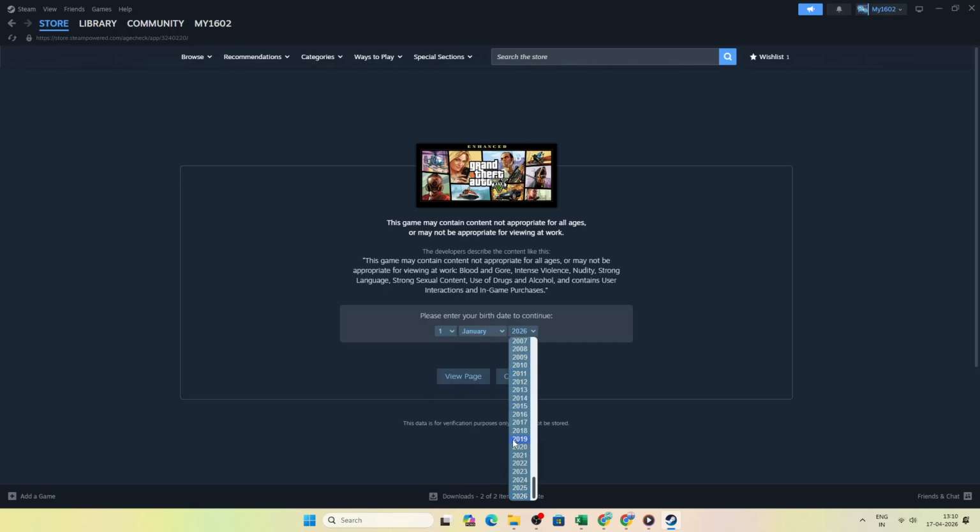Use those fields to enter your correct birth date. Be accurate here. If you are 18 or older and you need access to mature content, make sure the year reflects that. The goal is simply to verify your age so Steam can show the content that's appropriate for you.